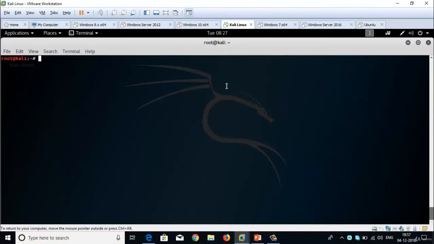Now we need to run the echo 1 command to /proc/sys/net/ipv4/ip_forward. This command will enable IP routing. Now we need to define a rule in iptables.